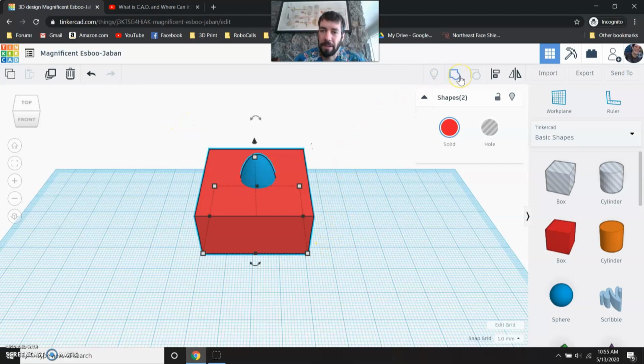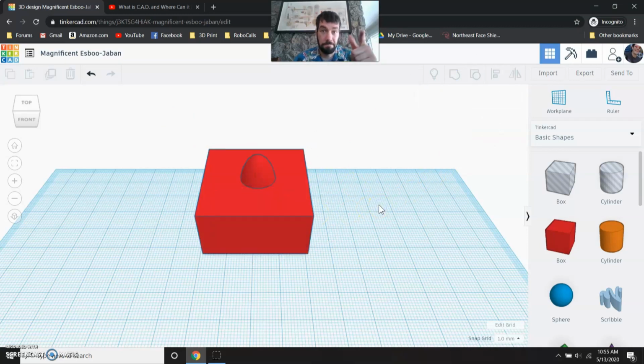And then this button right here, it says group. I'm gonna click on that, and it's gonna group those two together. See how the colors change? It's all the same. Okay, you do it. Select it all, group it.